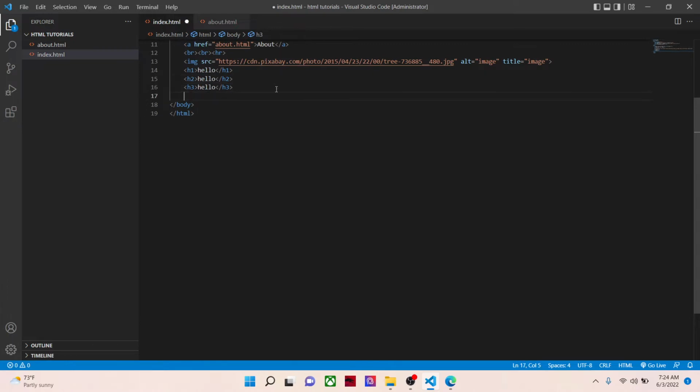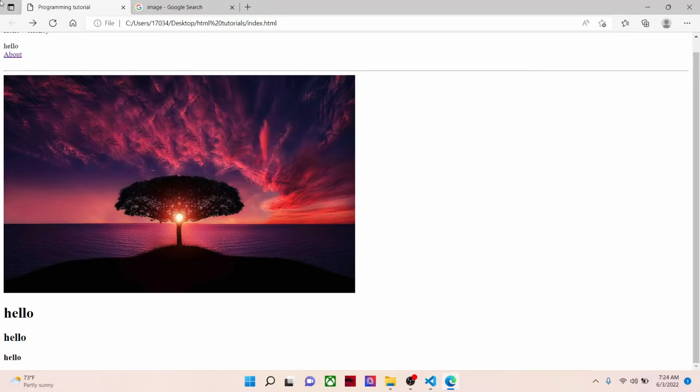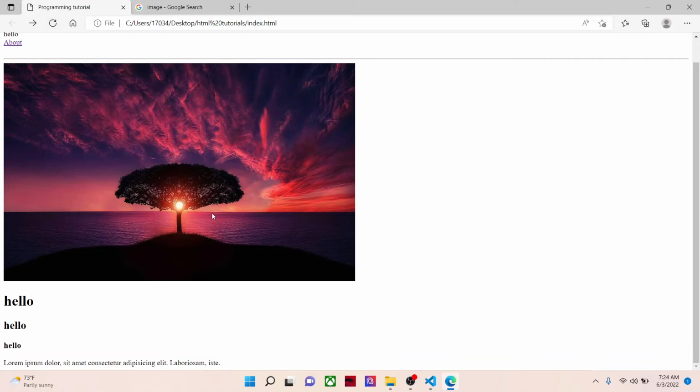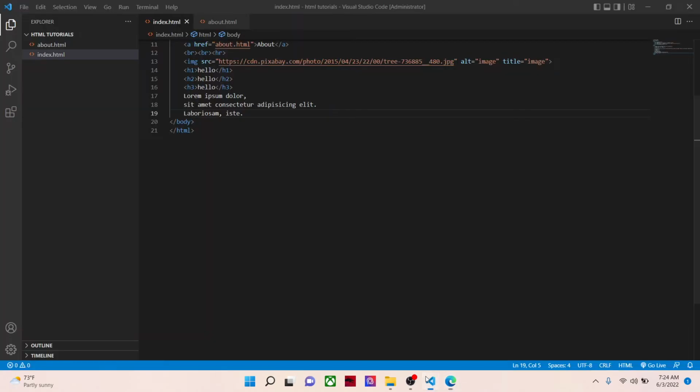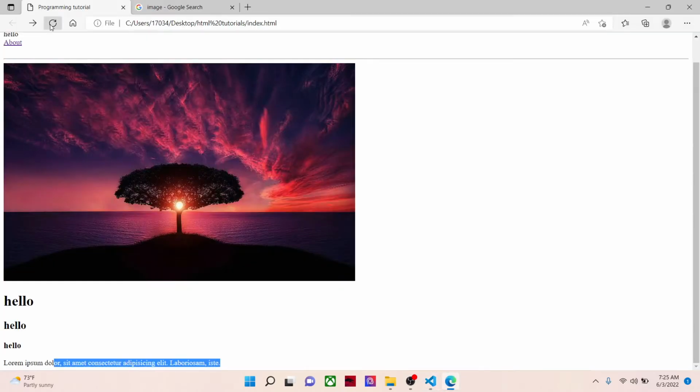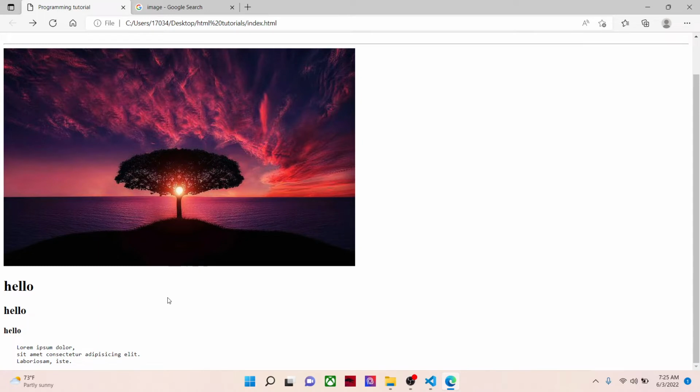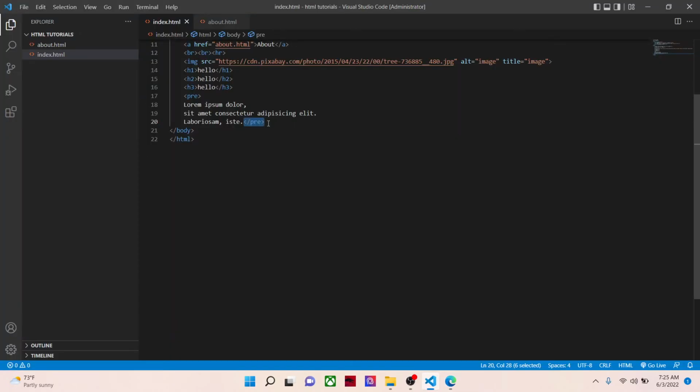For example, you could write lorem, 10 characters of lorem ipsum, and put it in this structure, and you save it and you refresh it. You see it's in the same line, whereas we have 3 lines here. Now to preserve this, we can use the pre tag, and you could see it's in 3 lines now. So this is pre-formatted text.